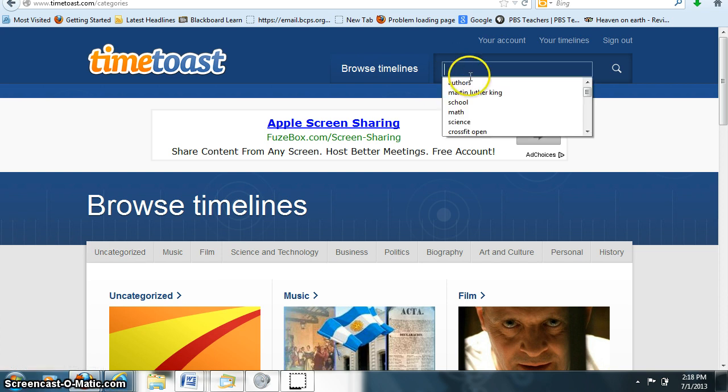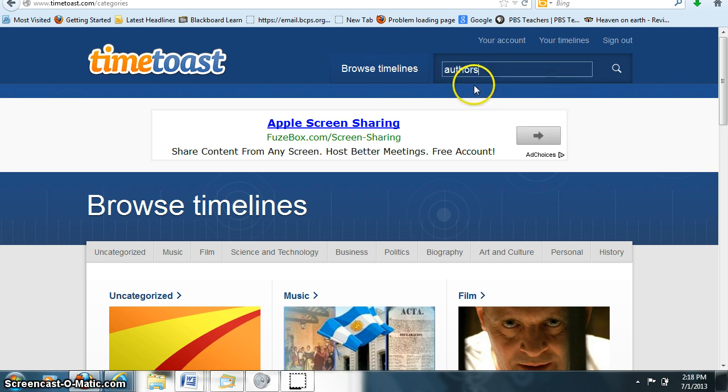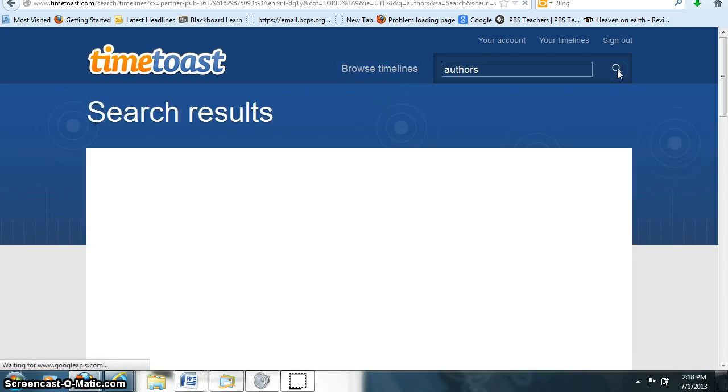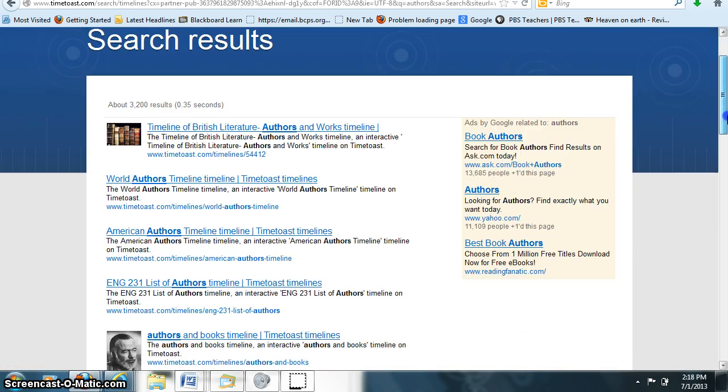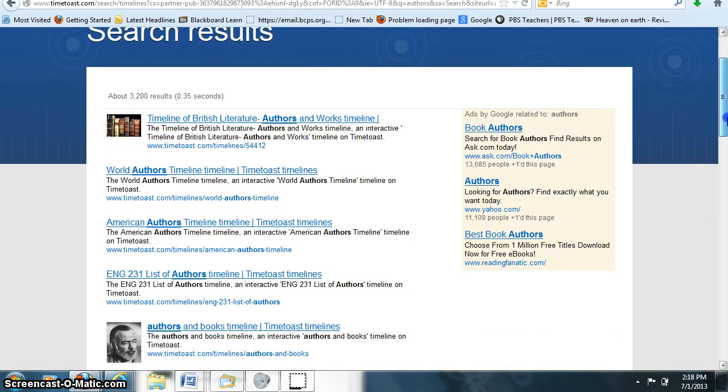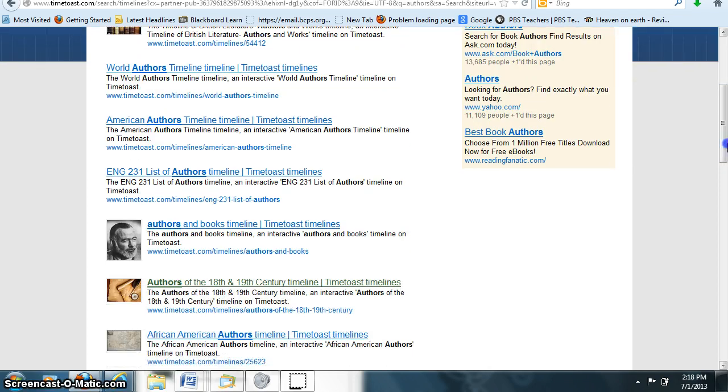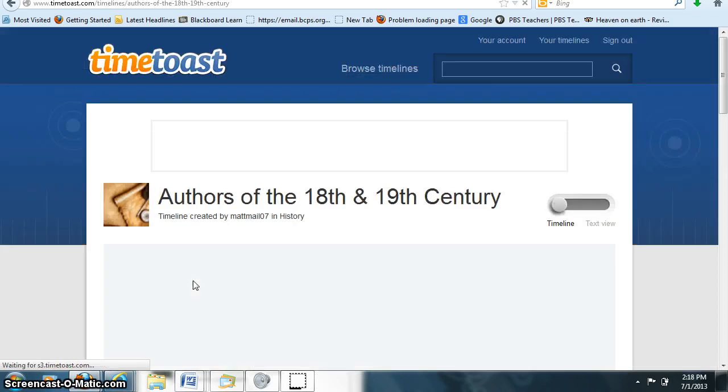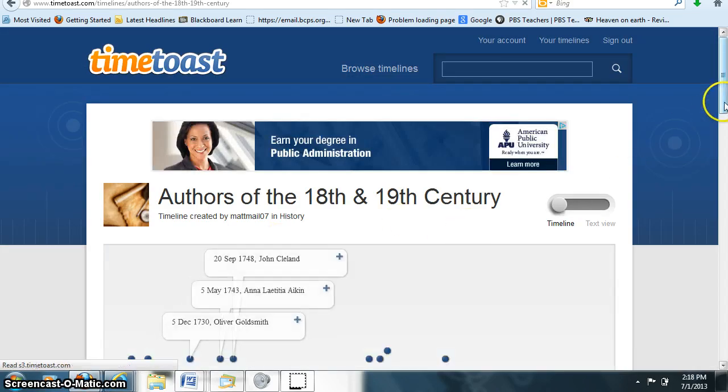I have done searches already, as you can see, on multiple subject areas, but I'm just going to focus on authors. So I click on authors and search. You can see my search results are going to come up with a bunch of different timelines. So for this purpose, I'm going to use authors of the 18th and 19th century. If I click on that, then my timeline is going to pop up.